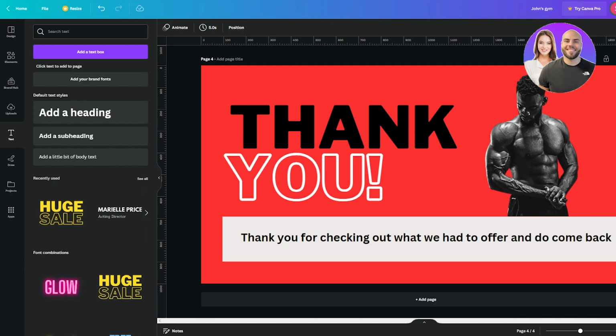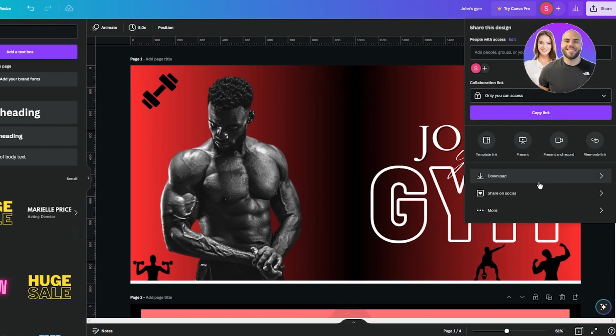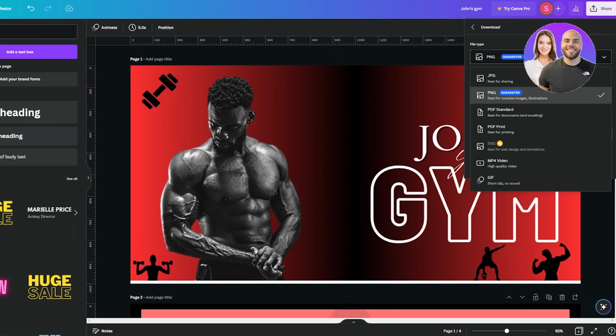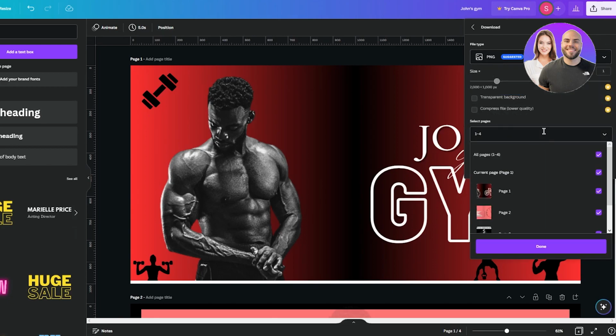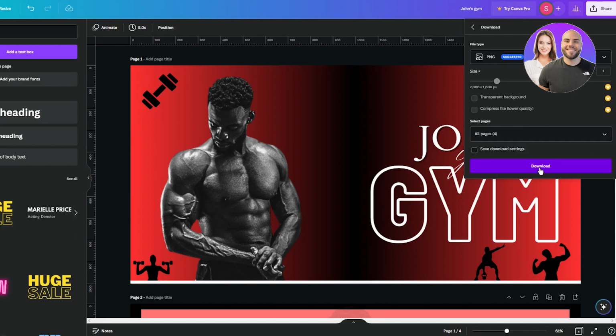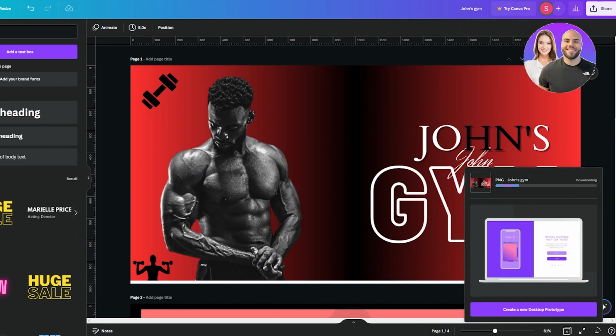Now, to download all of these together, you're going to click on share and go to download. Once you go to download, you're going to choose the size you want to download it in. Then you're just going to go in PNG, choose all pages, and then click on download. Once you do that, it's going to download it in a zip file or a RAR file, so we're going to wait for it to do that for us. Once it's downloaded, there we go. Our RAR file is now downloaded.